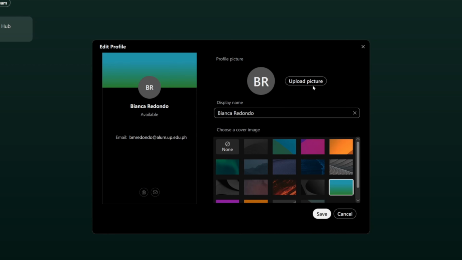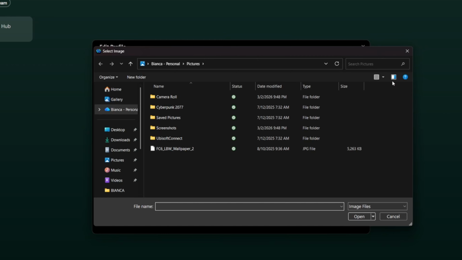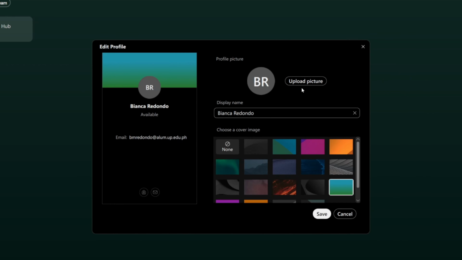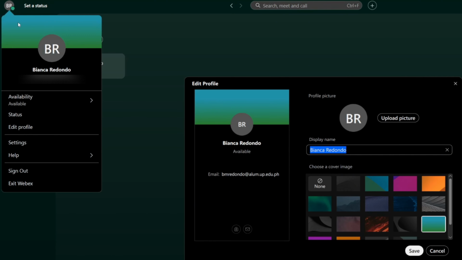This is where you can upload your profile picture. Once you press upload picture, it's going to show a pop-up. You could choose whatever picture that you would want displayed on your profile. You could change the display name, how it looks like when you open this, and how it looks like to other people on your team or on your group.